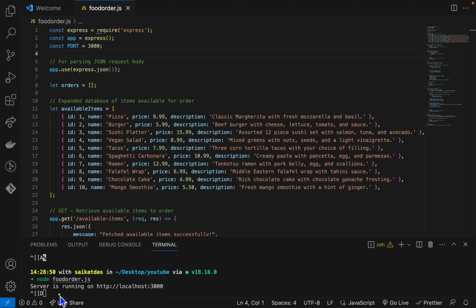Enough of talking. Let's see whatever we discussed in action. We have already set up a Node.js server on our local machine that we can interact with. If you can see, it's running on port 3000. We won't go through the code this time. I will explain this code in some other video.